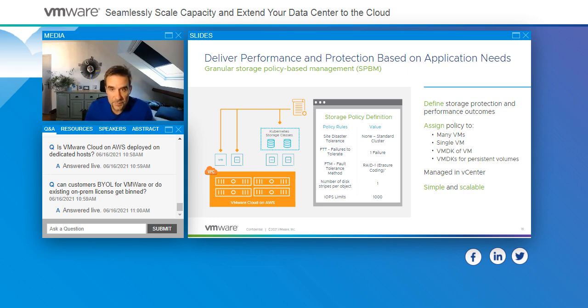So the vSAN storage policy applies to VMs. It could be many VMs, multiple VMs at the same time, and this obviously affects the amount of overhead required to store the data. It's also possible to apply this policy to a single VMDK. And if you don't assign any storage policy to your workloads, the default storage policy will be applied to all of the workloads you deploy on those clusters. So it's a simple, scalable model managed from vCenter that will allow you to protect each of your workloads more accurately on VMC on AWS.